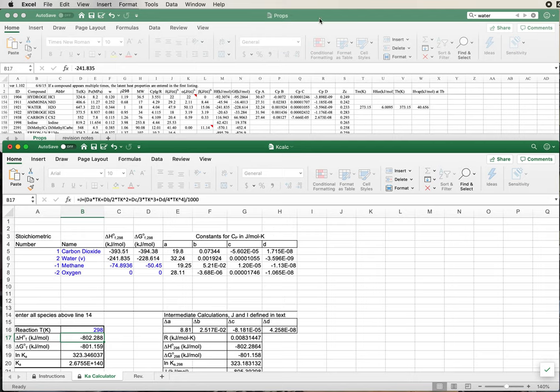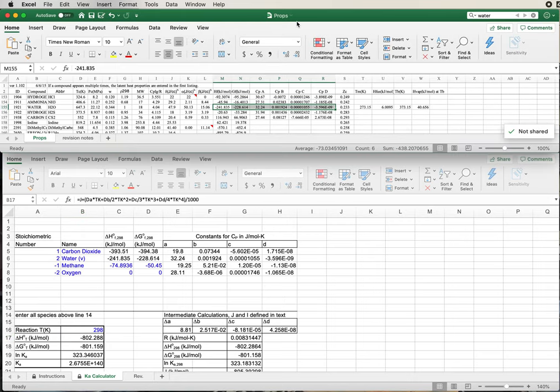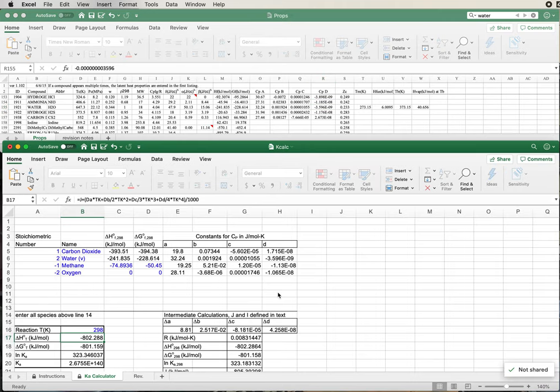set it up. I've also opened up another spreadsheet called Props, or Properties, which has a whole bunch of our compounds that we might be using for reactions and their relevant data, such as delta H of formation, delta G of formation, and the heat capacity constants A, B, C, and D. We are going to need that if we're going to use KCalc properly. So let me take you through what we have here.